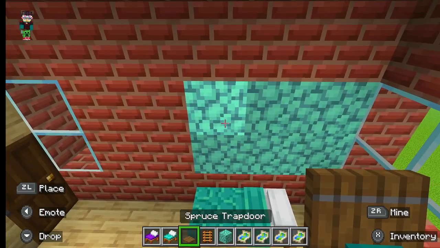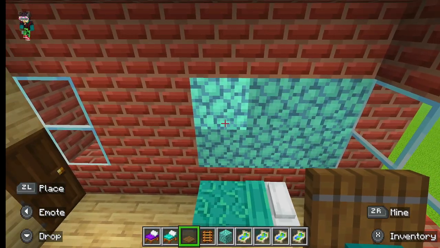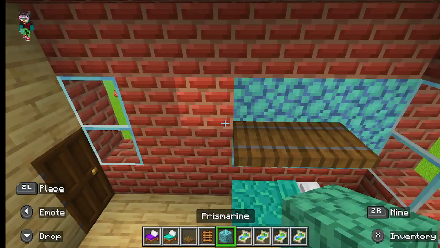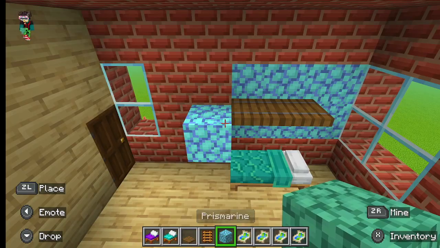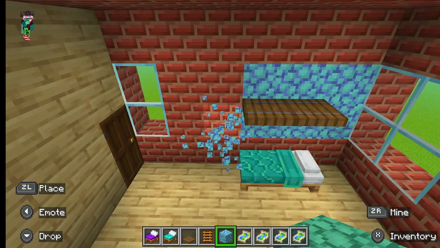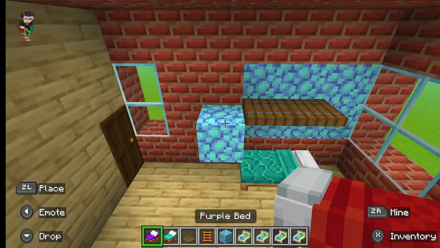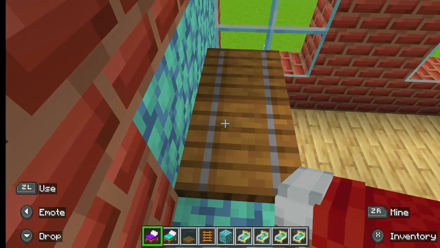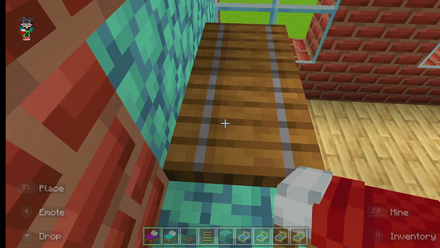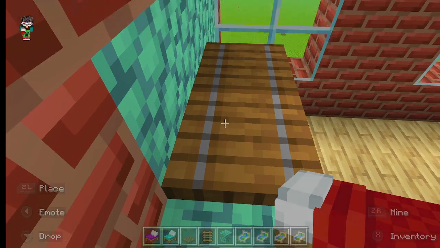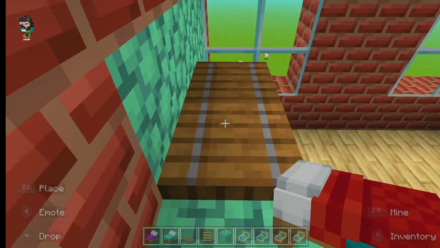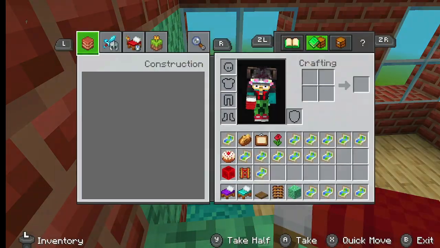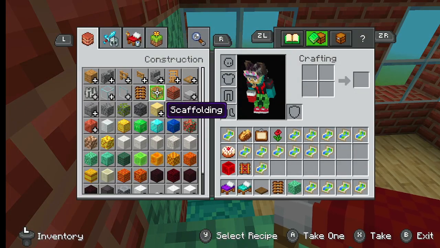Next, put the trapdoors over that bed, and then place a block, so you can crouch and put the bed there. Next, grab your bed that you're gonna put on top, and then crouch. Place it. Well, I don't know if trapdoors is gonna work, but try using something else instead of trapdoors.